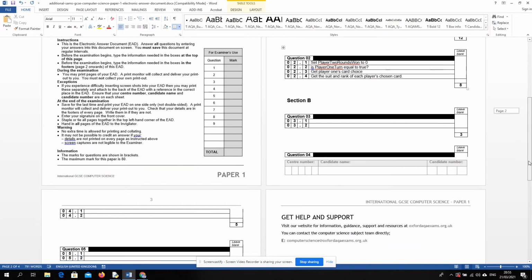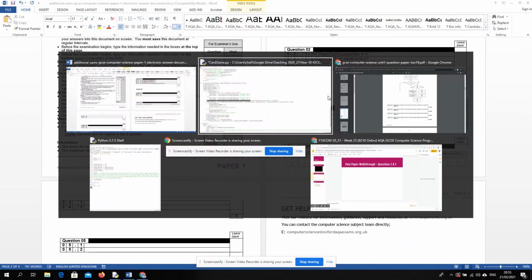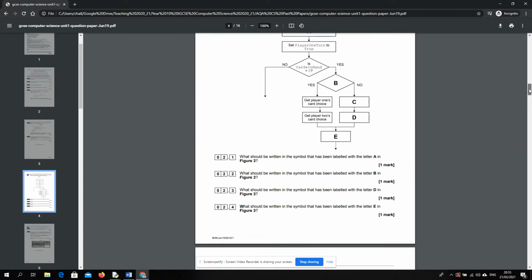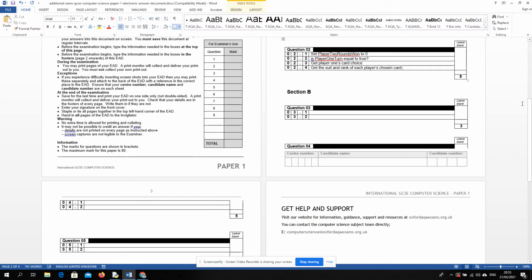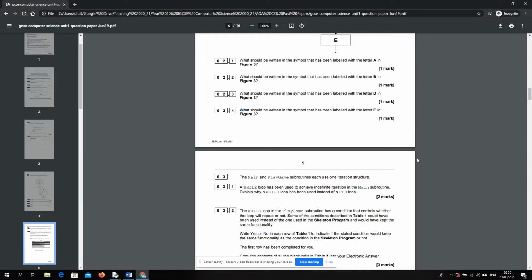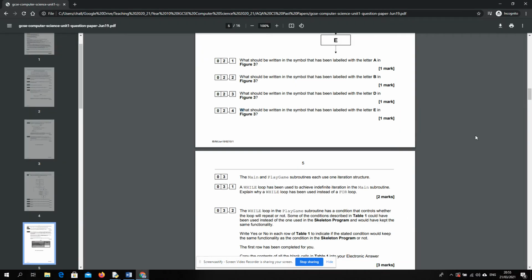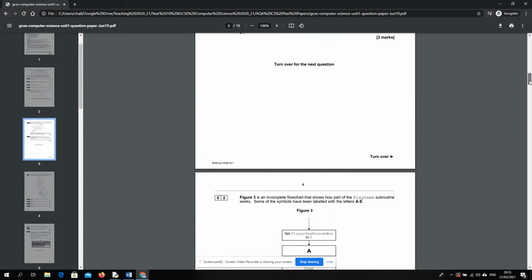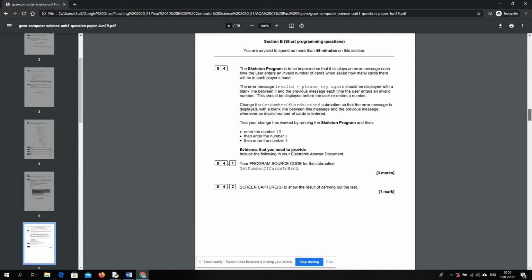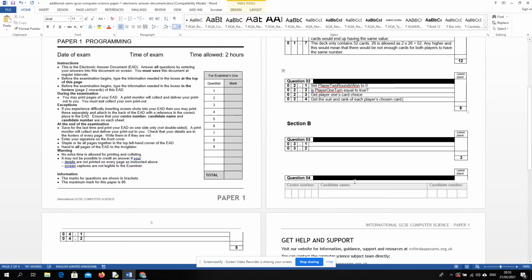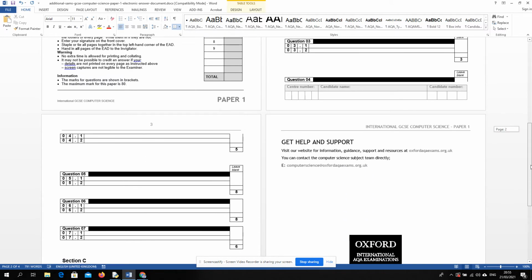Okay, so we finished question 2. Let's now start looking at section B. So section B, no, sorry, is this section B? It is section B. No, it's not. Question 3 is not section B.